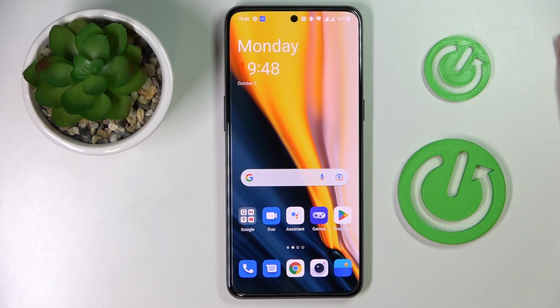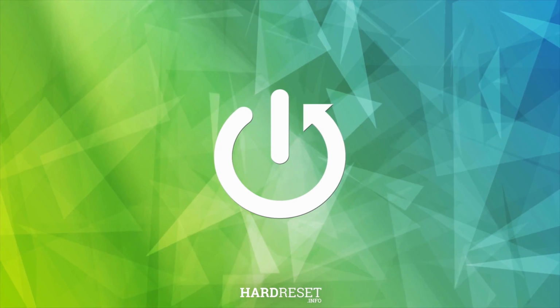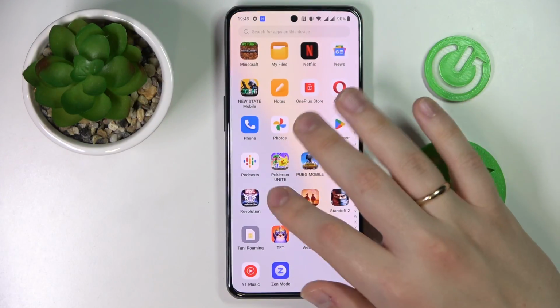This is the OnePlus 10T 5G smartphone, and today we will show how you can enable the Dolby Atmos feature on this device. First of all, you gotta launch the General Settings app.